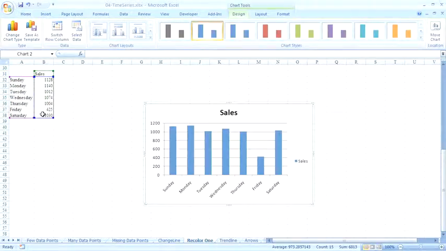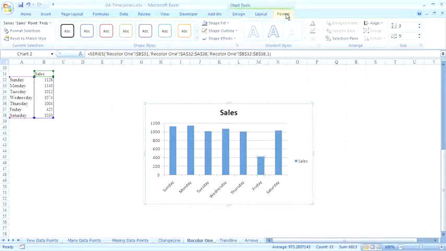Now I'm going to ask you to click on one of the blue columns, and you'll notice that we have a handle at the top and bottom of all 7 columns in the chart. Now do a single click on just the Friday column. Now we've selected a single data point. If I go to the Format tab, in the Current Selection dropdown on the left-hand side, it says Series Sales, Point Friday. Now that dropdown usually has most of the choices available to you, but I have to tell you it does not have each individual point in your chart.